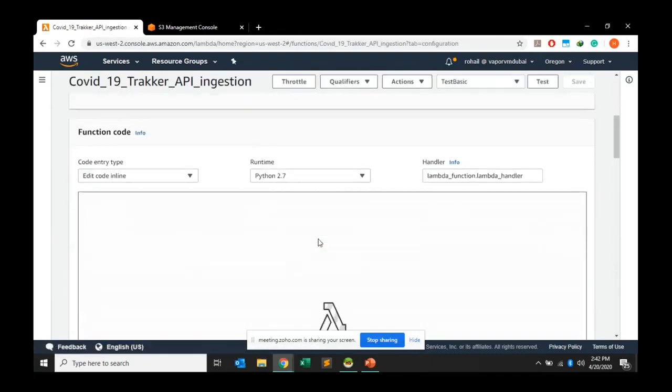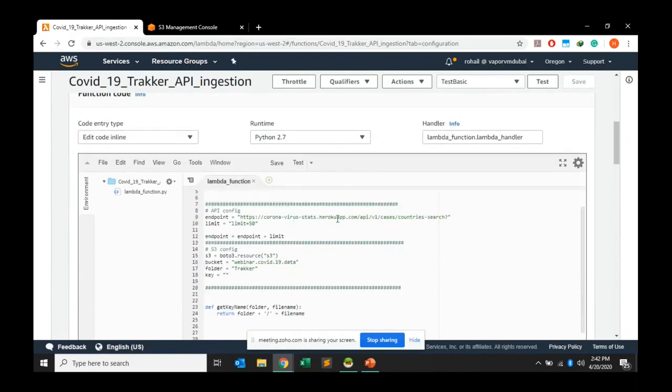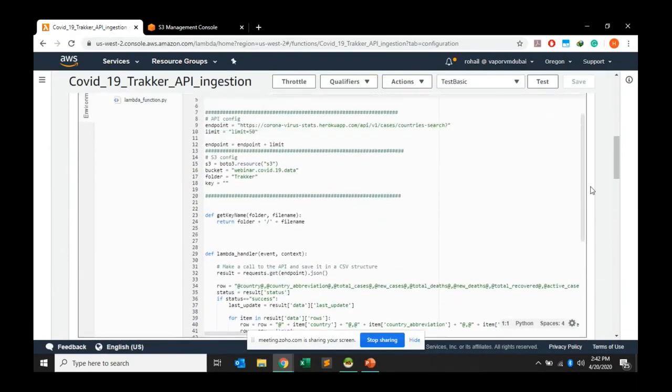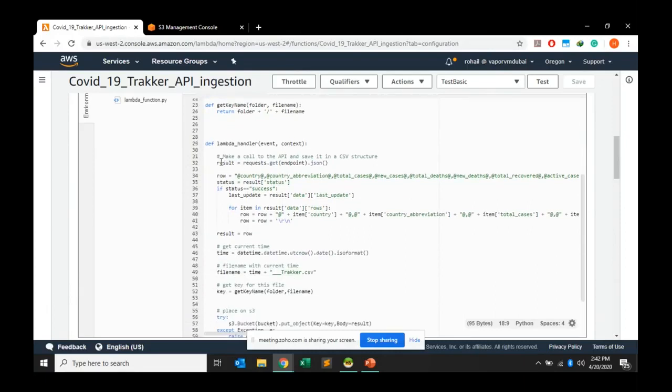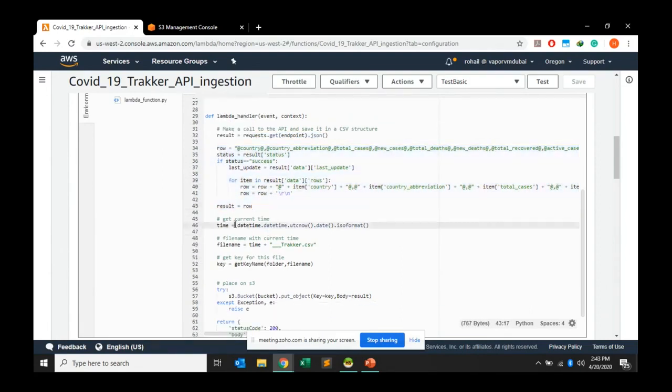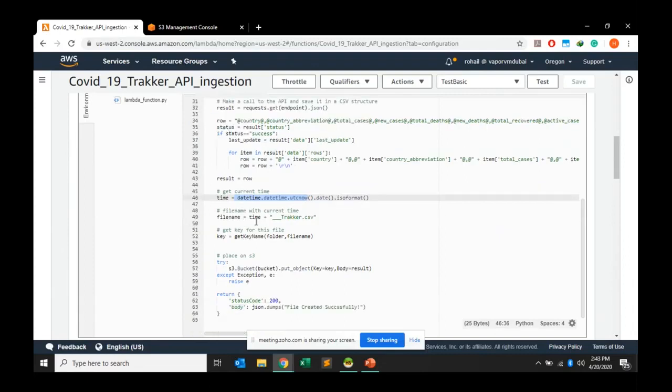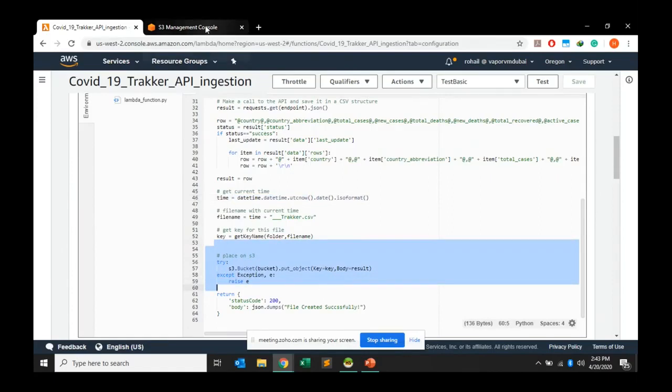It's written in Python 2.7, and the setup of my Lambda function is pretty simple. I have my endpoint configuration where I define the API. I have my S3 configurations, so I tell it where the endpoint or the bucket is, and I simply make a request to the API. I get the result and transform it into comma separated values. I get the current date, and finally I put the data into the bucket with the current date as the file name.